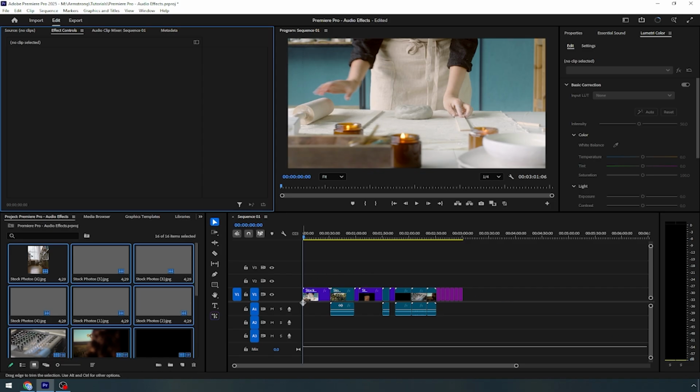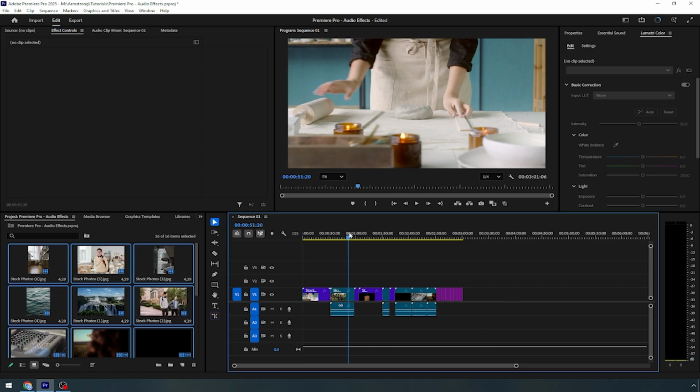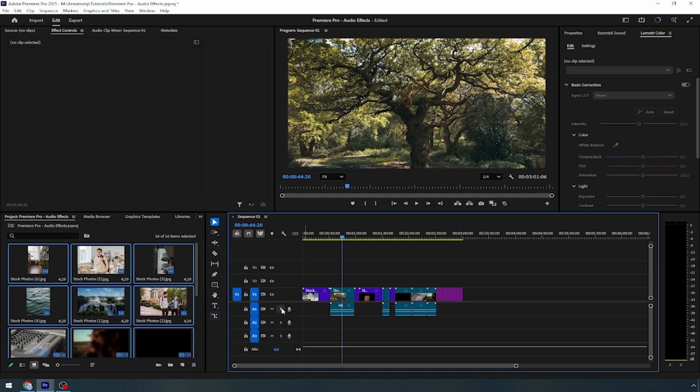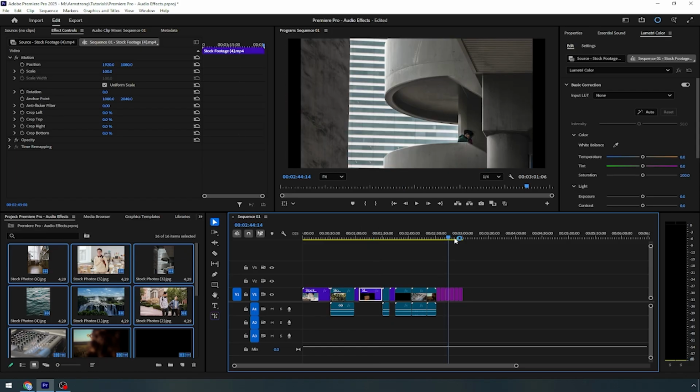Now, if we'll look at the sequence or the timeline down here, you'll see that some of these clips have an audio track attached and some do not. So if it's here and you see both highlighted in white, then you know it has an audio track. If it's here and you see nothing, there is no audio track. Now we also have some pictures down here. They do not have the audio track.